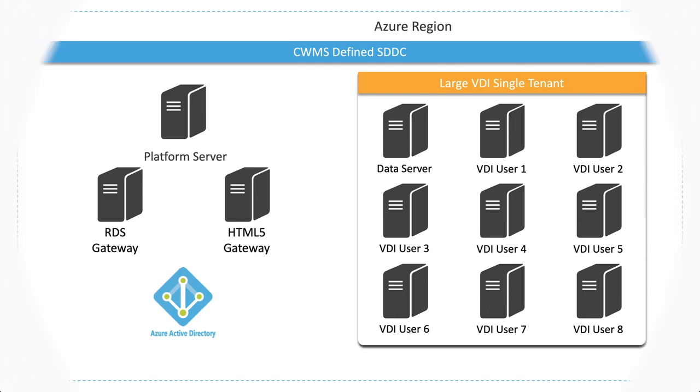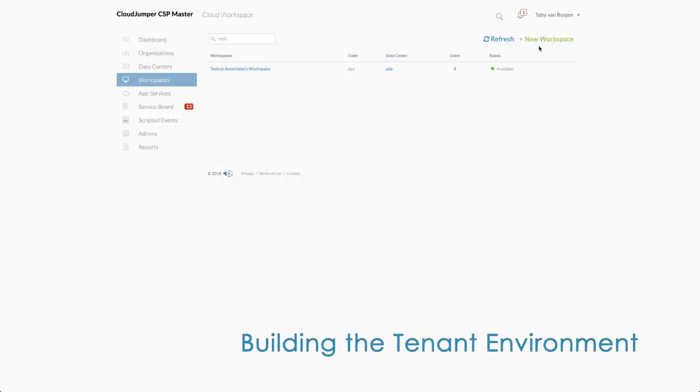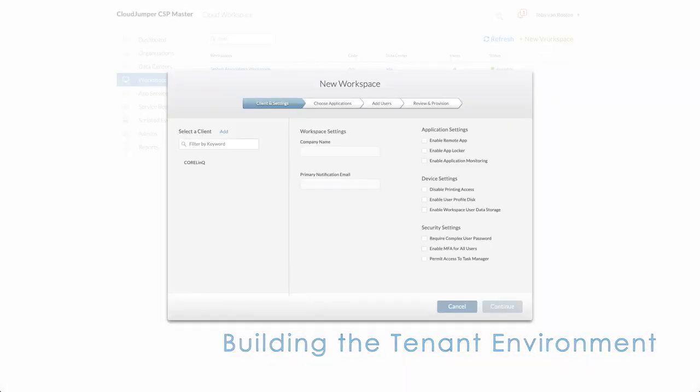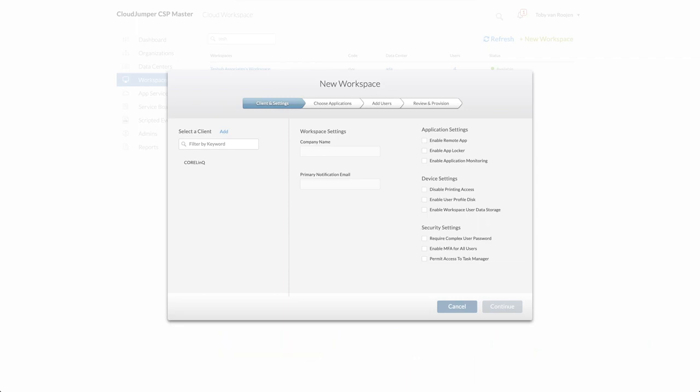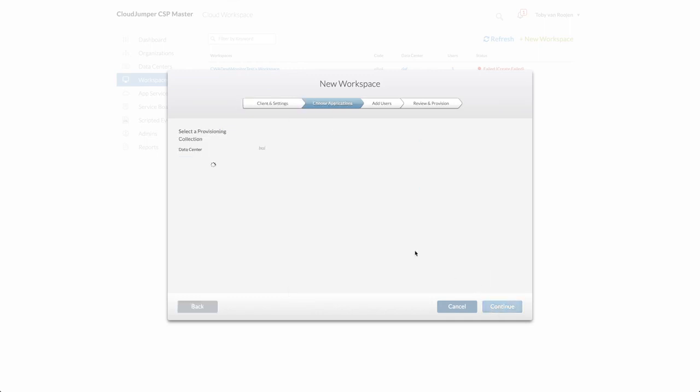Adding the client is as simple as navigating to the Workspaces section of CWMS and clicking New Workspace. This starts a wizard where you'll add the client entity and optionally make some security setting decisions. You'll select the operating system of the first server to be deployed in this tenant. Other servers can be built later. You'll select the provisioning collection.